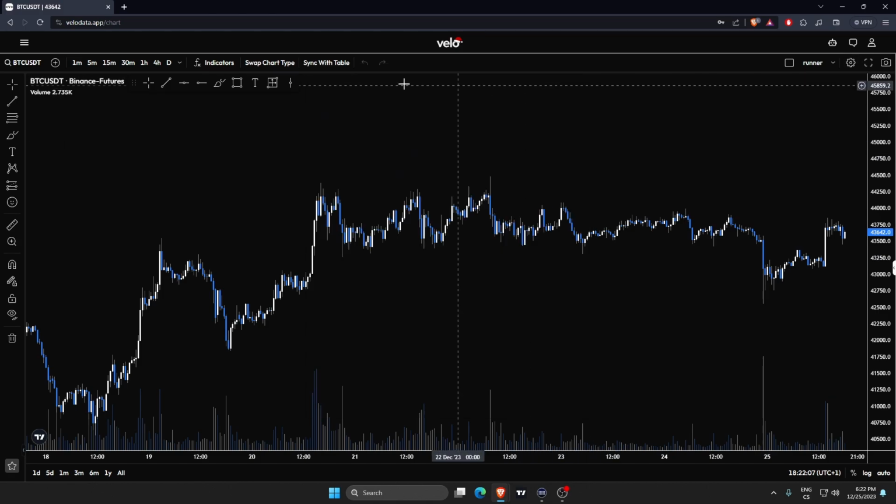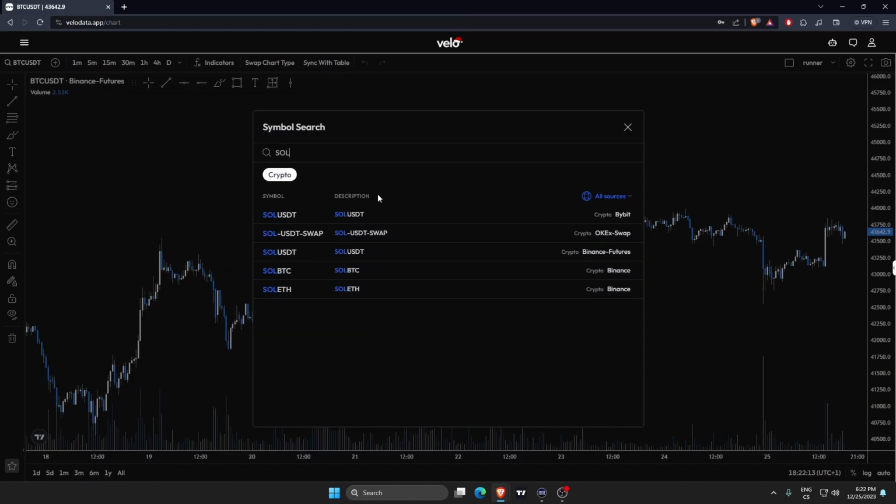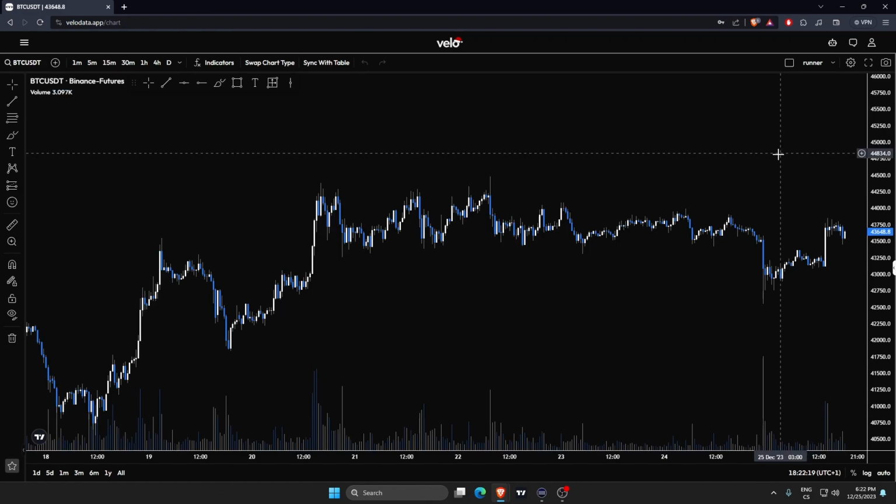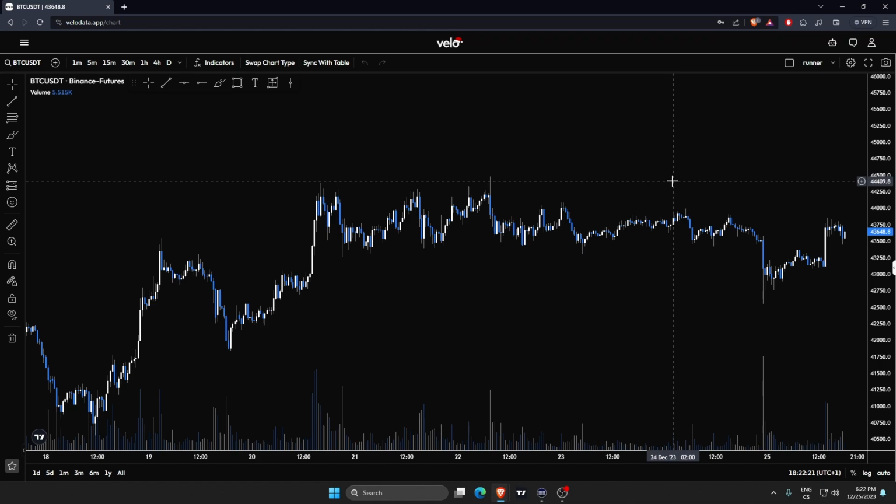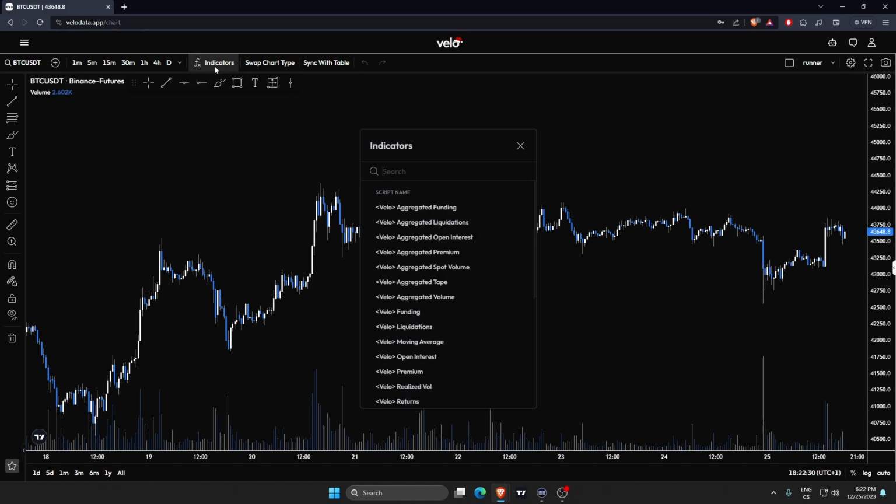The chart we're currently on is Bitcoin USDT Binance Futures. If you want to change it, you can either start typing or you can click here and do the same. Now I will walk you through how to add the most commonly used order flow indicators, because that's what I do. So to add indicators, you click on indicators over here, and I'll give you a list of indicators I use and in order I personally use them.